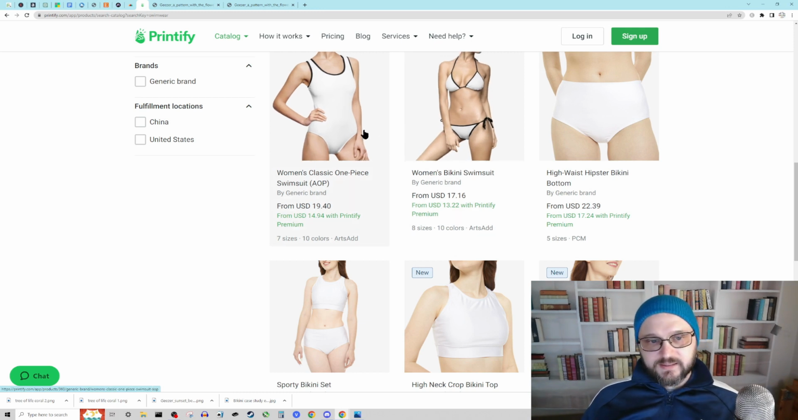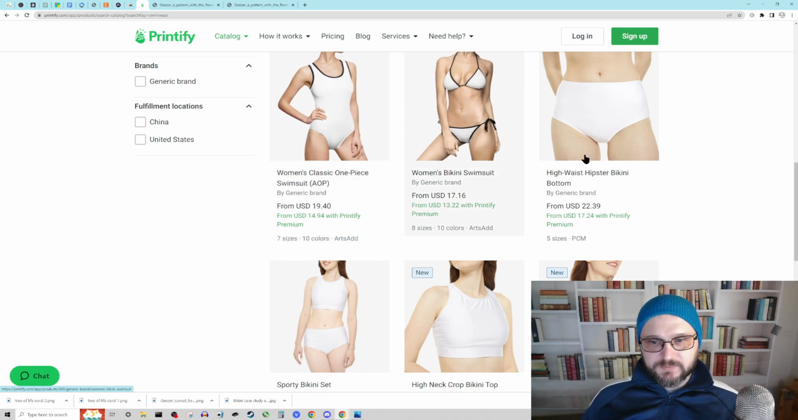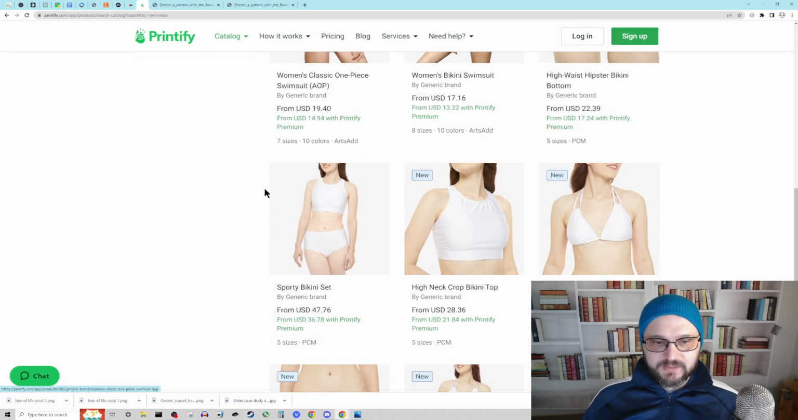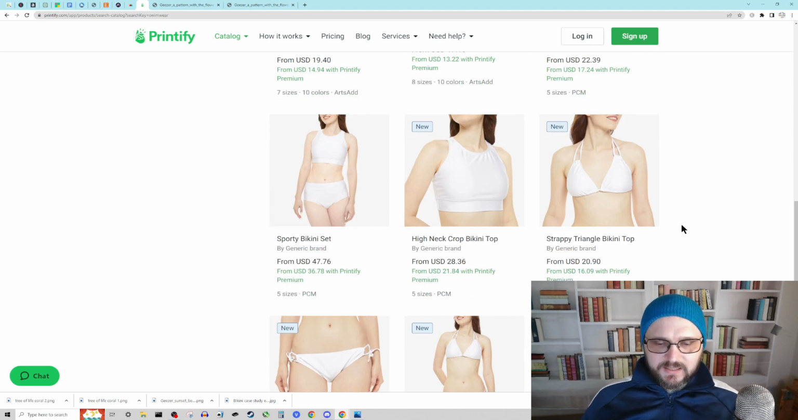And you've got things like one-piece and two-piece bikinis, and even different types of swimwear that probably aren't as popular, but could be a great opportunity for seamless tiled patterns. And I think this summer you're going to see this explode. So I think it's the perfect time to be thinking about it right now, and we're just getting into spring.